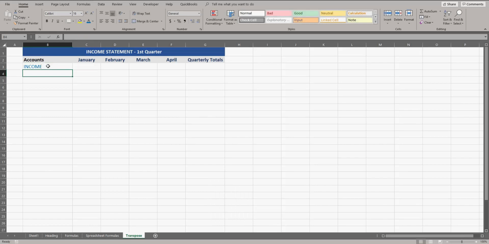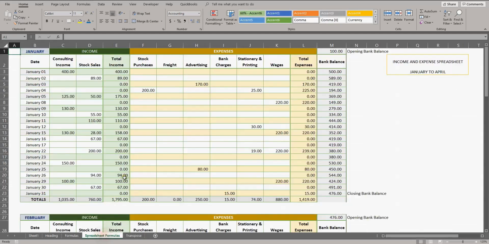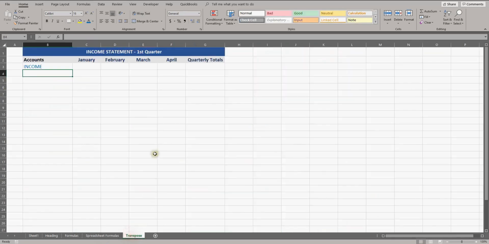Now I want to bring in the account names using the transpose formula. The trick here is to know how many cells are required. I'll just go to my spreadsheet, and you can see there are two income accounts, consulting and stock. So I must select two cells before typing the transpose formula.